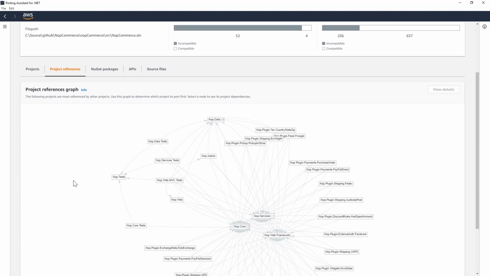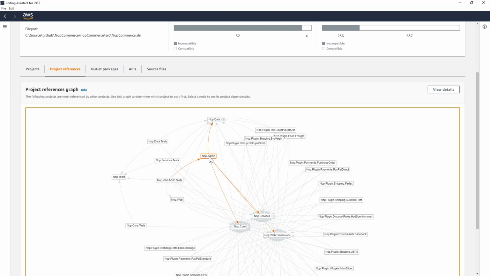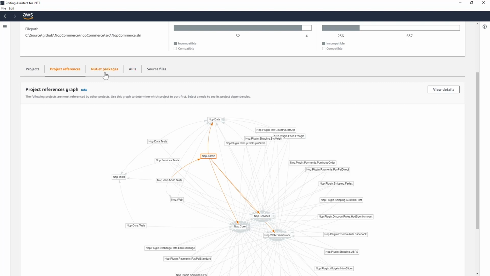It provides a graphical user interface that helps visualize project dependencies within a solution, making it easier to assess the impact of changes at a solution level. Select a node in a graph to review your selected project dependencies. Moving on to the NuGet Packages tab.